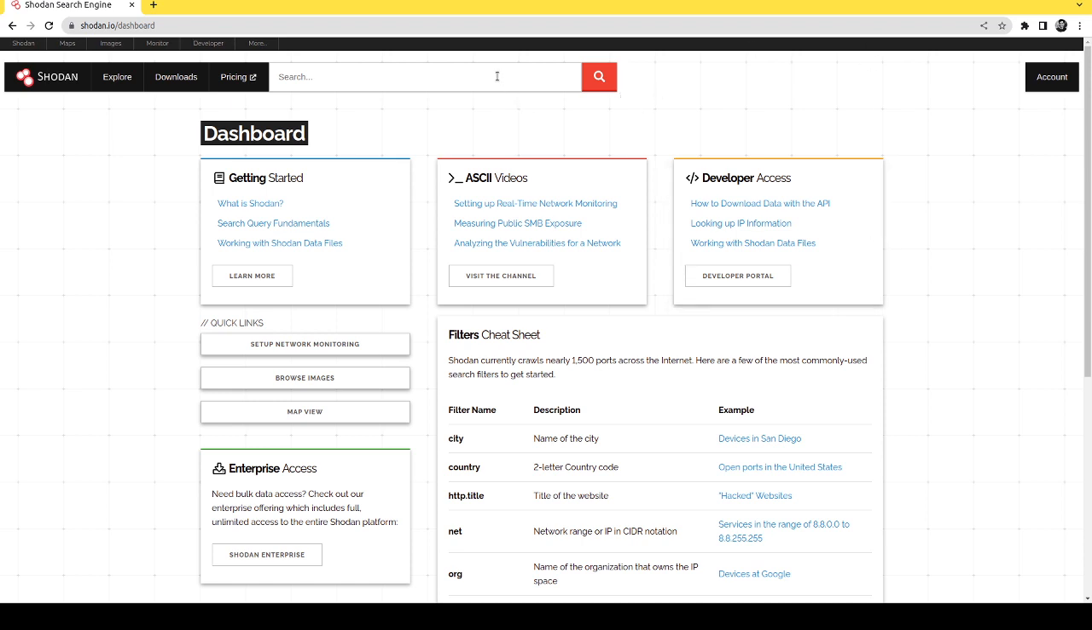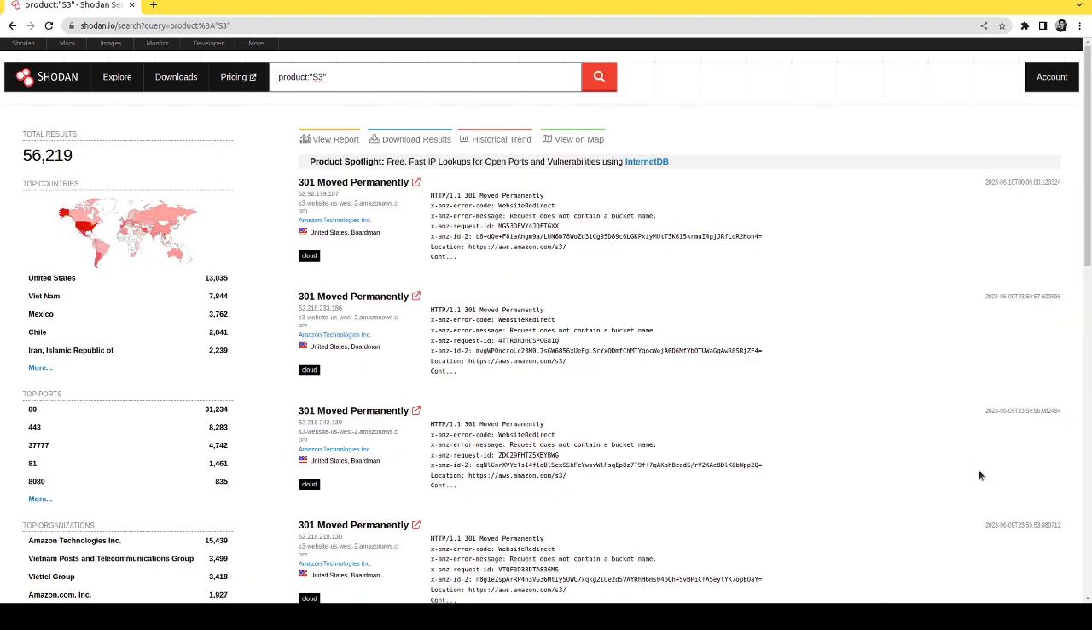So you can actually search for something like, say, product. It categorizes this. It knows that the product is S3. So this should give you some results. There you go, 56,200 buckets it's discovered, and the 301s.